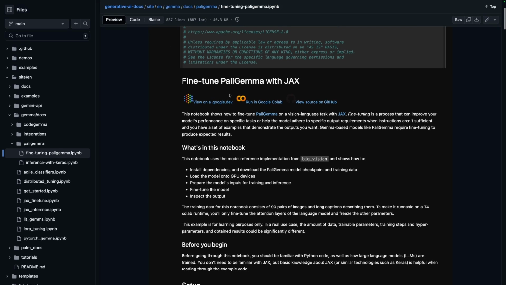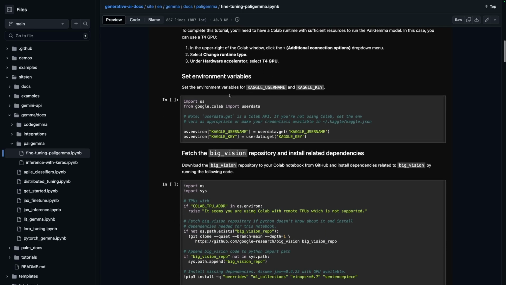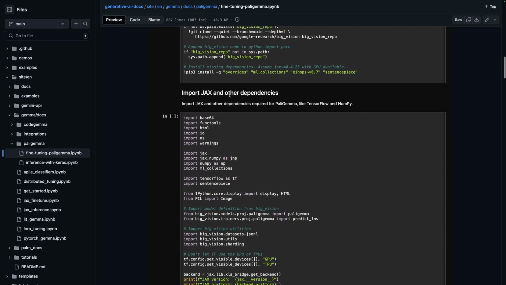Google released a notebook demonstrating how to do it for image captioning, but I wanted to take it a step further. I spent probably dozens of hours trying to figure out how to modify this notebook to use it for custom object detection. Now, let me show you how I fine-tuned my very first VLM.